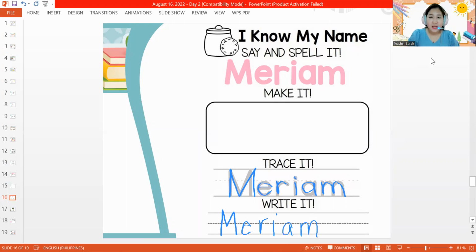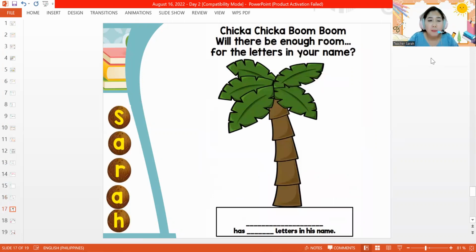Okay, now that we're done, let's make our chika chika boom boom. Will there be enough room for the letters in your name? So let's write your name first. So this is Teacher Sarah's name. My name has the letter S, letter A, letter R, letter A, and the letter H. Okay? And my name has 1, 2, 3, 4, 5, 5 letters in my name. So I will write the number 5.